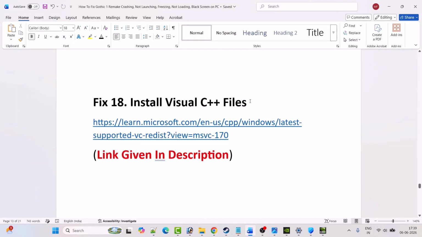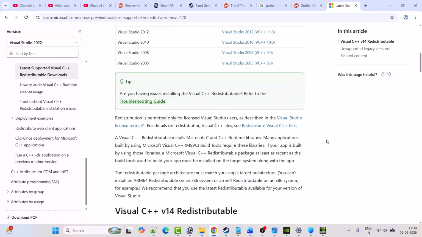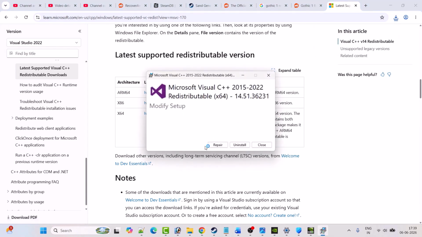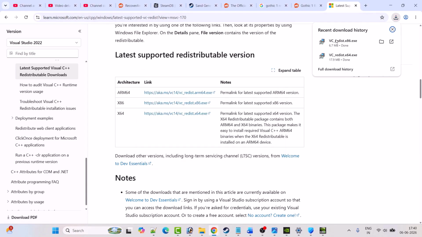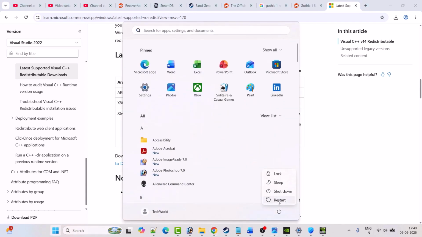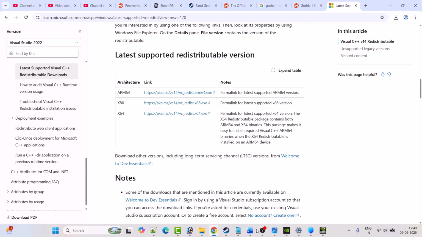Fix 18 is to install Visual C++ file. So go to this Microsoft website, link is provided in my video description. And once you're on this Microsoft website, scroll down and download both x64 version and x86 version. Download both the versions. First click on x64 version. Now if you see repair option, then click on repair, and if you see install option, then click on install. So either repair it or install it. Next click on x86 version. Again if you see repair option, then click on repair, and if you see install option, then click on install. So either repair it or install it, and then just restart your PC. And after your PC restarts, go ahead, launch the game and check.